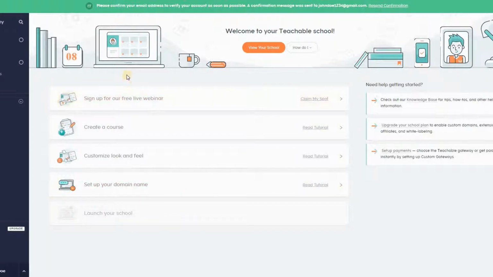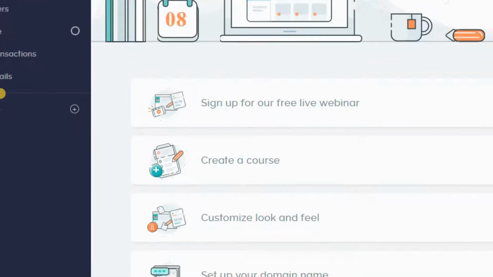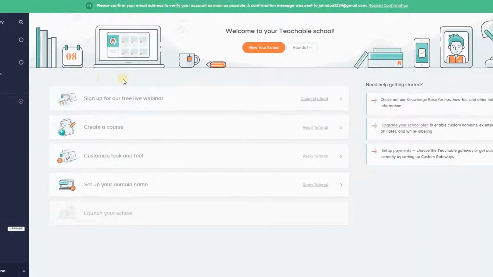And as you can see, it's really nice because you have all of your options over here, like the dashboard, users, your site, transactions, and emails, and then of course your courses. And then in the middle, it kind of has these steps so you can walk through every single step of the process in building your online course. So if you want to, well, you can sign up for their free live seminar or a webinar, which is a good place to start. But of course, you can create a course, customize the look and feel, set up your domain name, and then launch your school. So those are the few main steps that you're going to have to follow. But to start off, I would say setting up your domain is a good place to start.